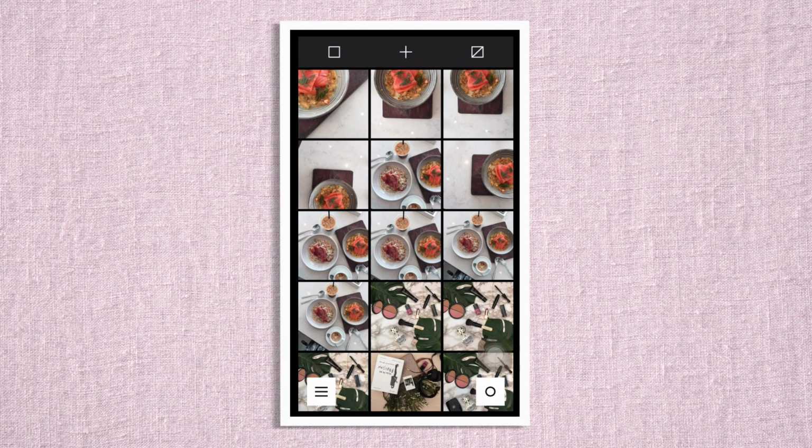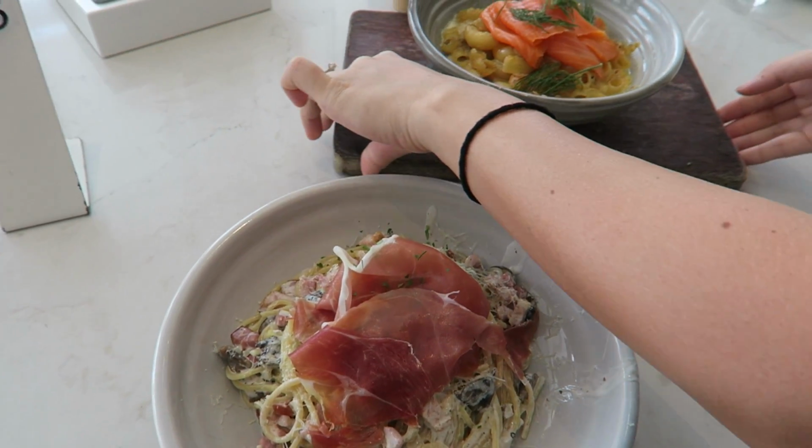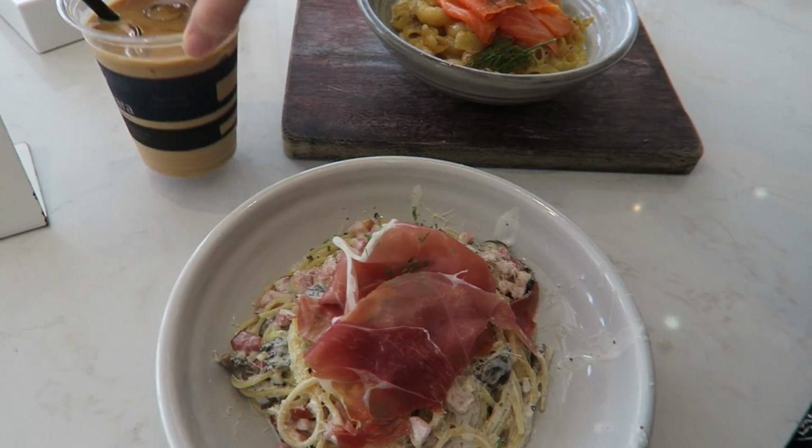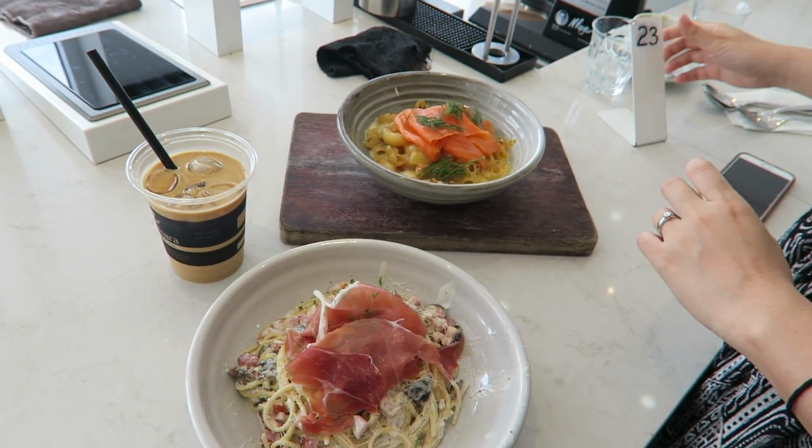For editing wise, I use VSCO Cam, but you can use Snapseed or inbuilt editing tools from your phone. So here are a few different types of compositions I shot of our food, and because we didn't have the luxury of space, we had to sit at a countertop. So here's another way of photographing your food when space is a challenge.